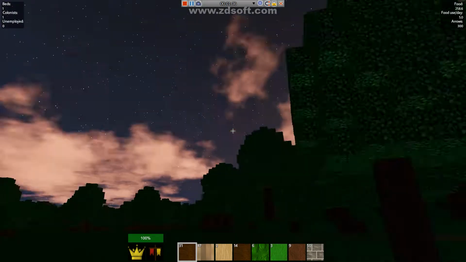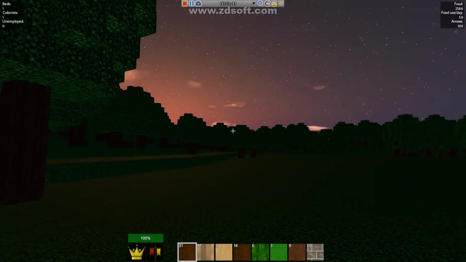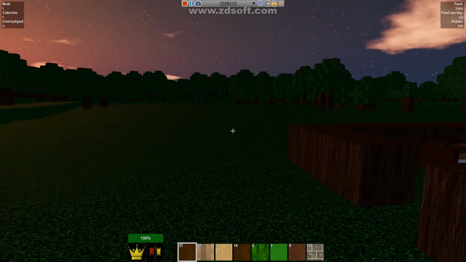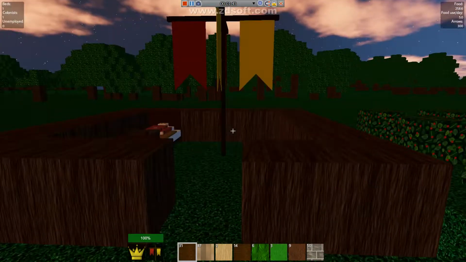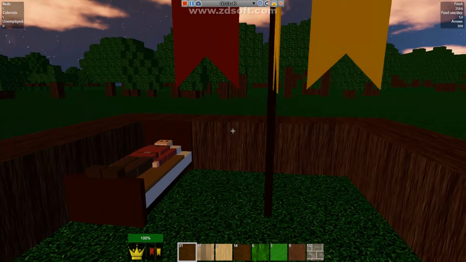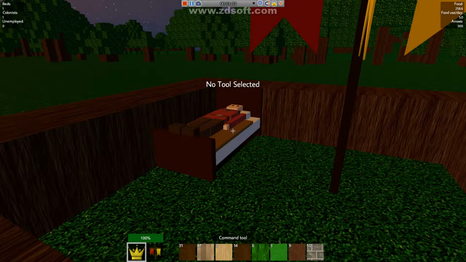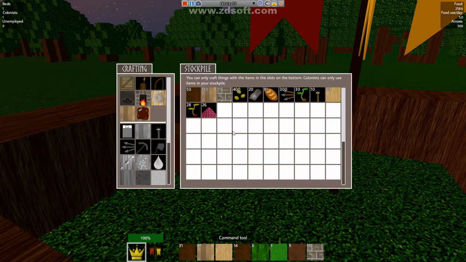Okay, so technically this would be day 3. The sun should be rising pretty soon. Okay, so now what we're going to do is we're going to just make another bed. So do this.